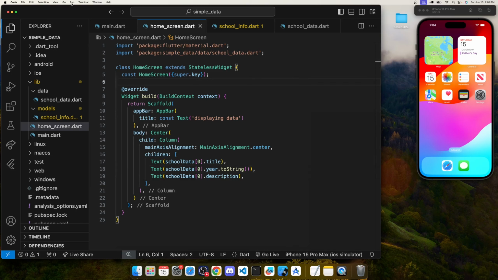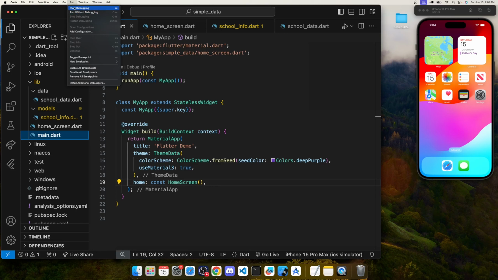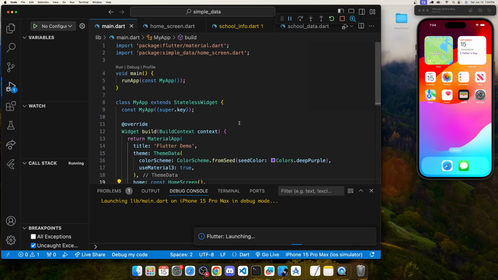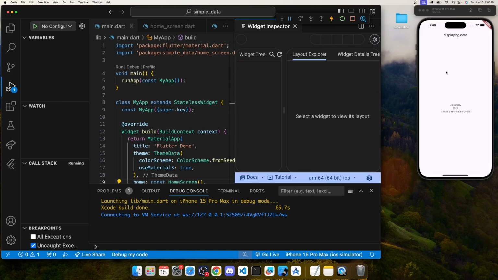And there's two ways. You can either click run or debug here, but also you could go here, run, start debugging, or run without debugging. I'll click start debugging. And once it starts up here, you can see now that we have this title here for displaying data and the information from our data that we set up.